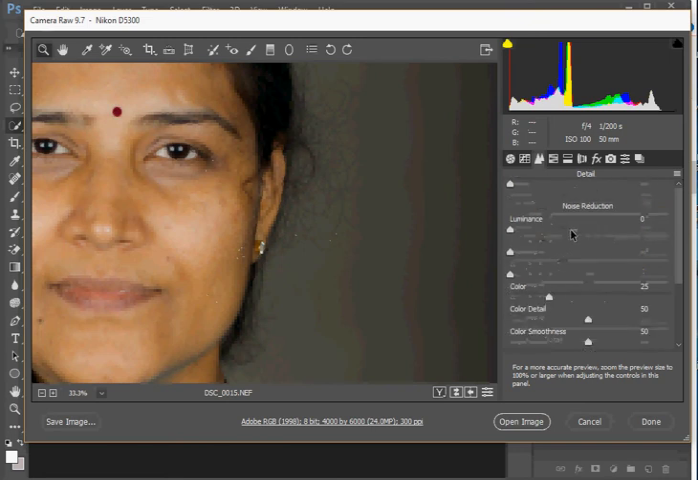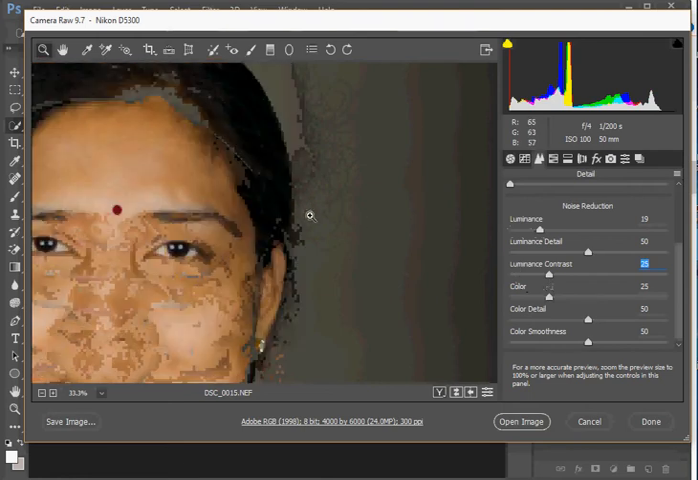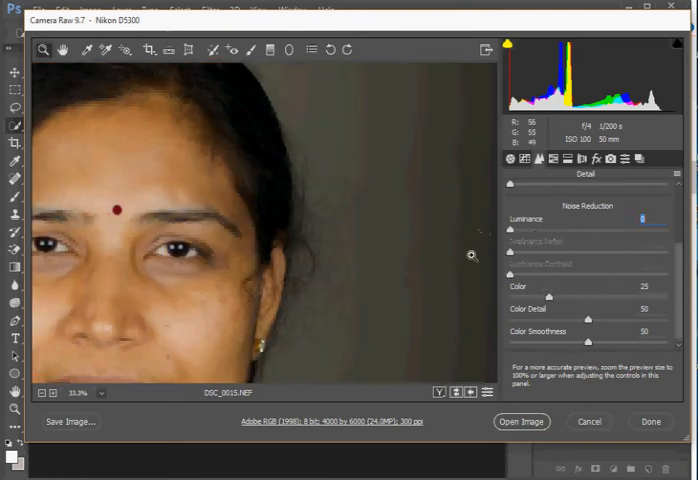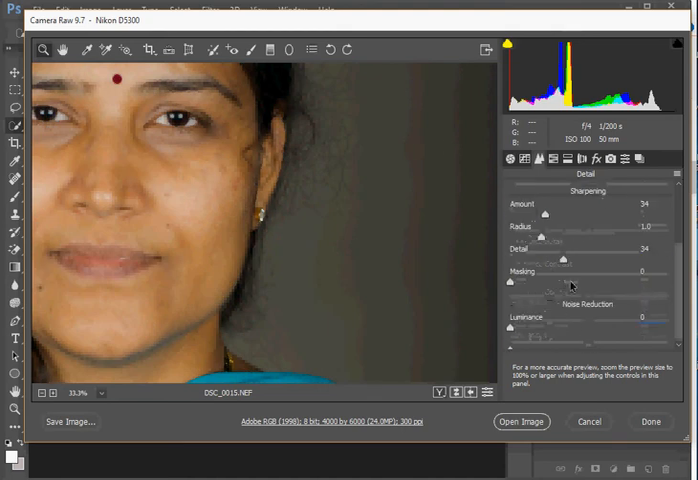This is noise reduction. When you're shooting at higher ISOs, this noise reduction is required. There will be a lot of dots in the picture, so you can increase the luminance, and then you can increase the luminance contrast, so only those dot areas will be highlighted. But we don't have a problem with our ISO settings, so we are totally fine with this setting. So this is for noise reduction, this is for sharpening.